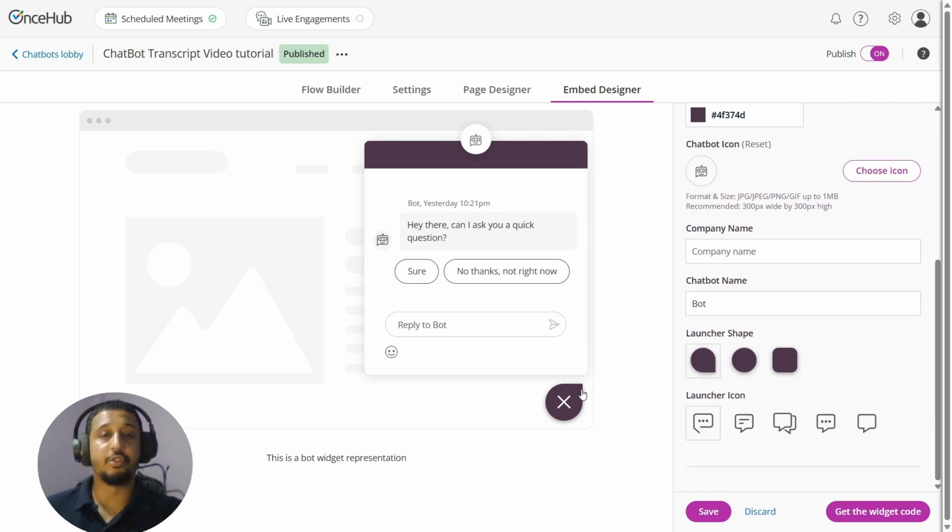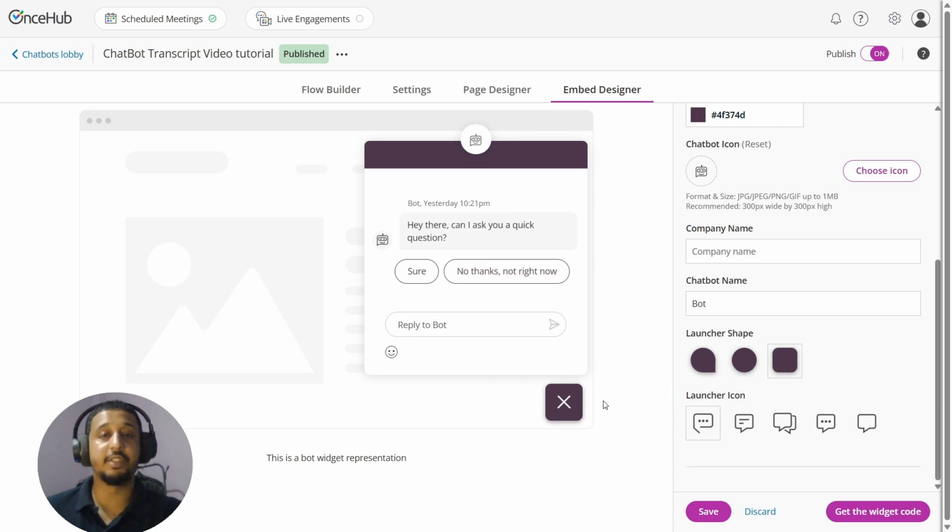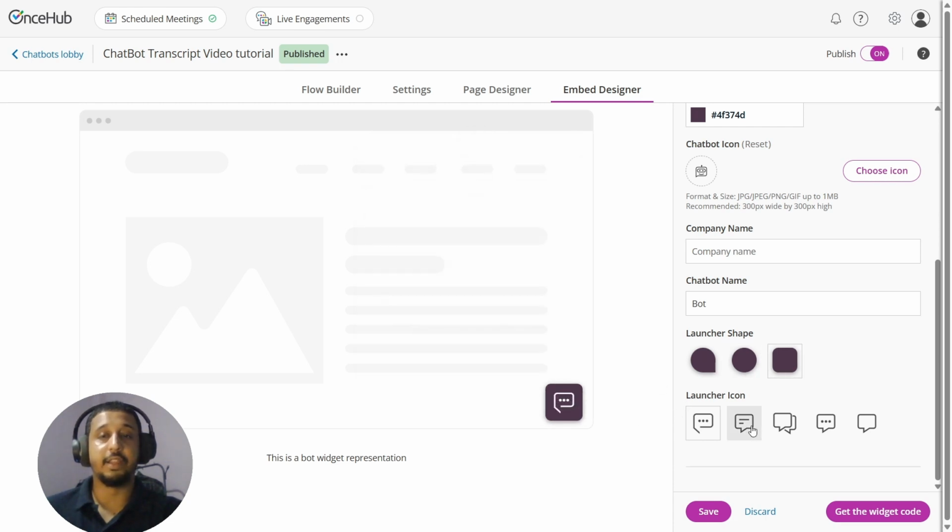And this chatbot launcher, which would be the one on the bottom of your page, the shape of that can be changed as well. And then you have the launcher icon. So these are the options for customization of the chatbot.